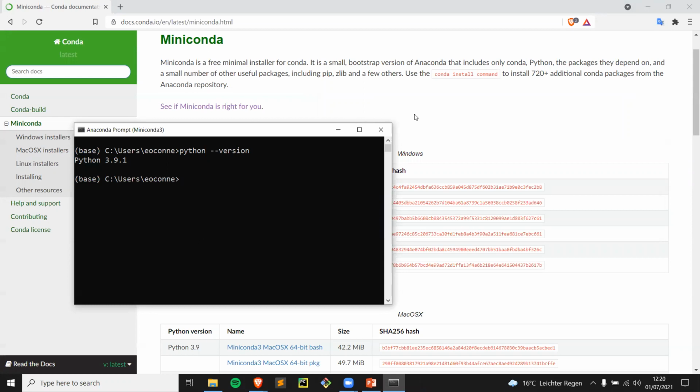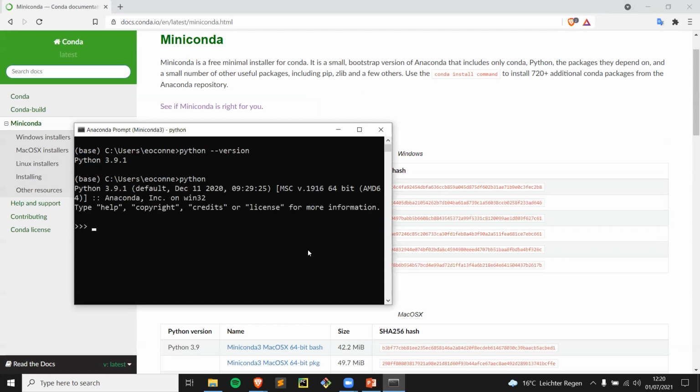So how do we actually run some Python code, actually get into it? Essentially just run python. You can see here that we have these three arrows. Whenever you see these three arrows, it means you're in an interactive Python console.